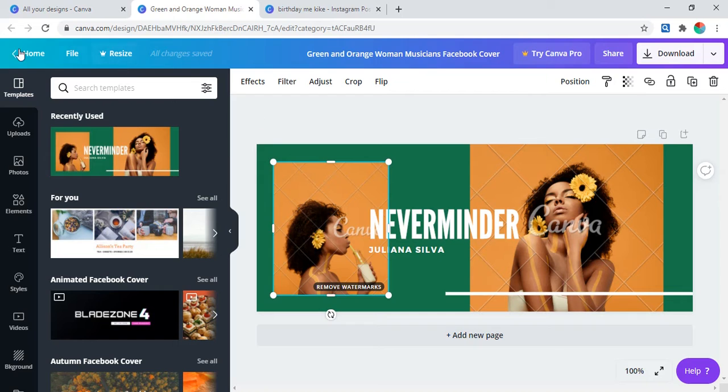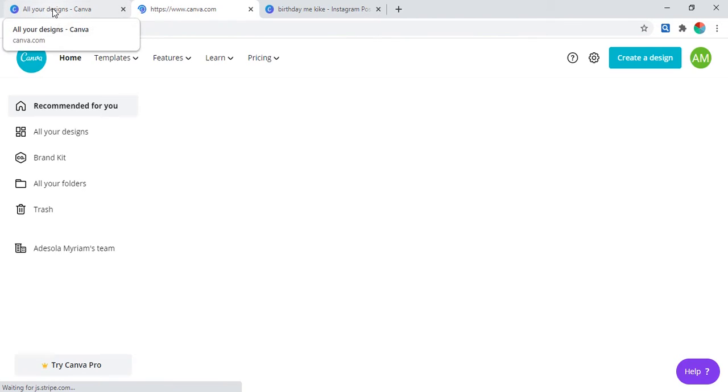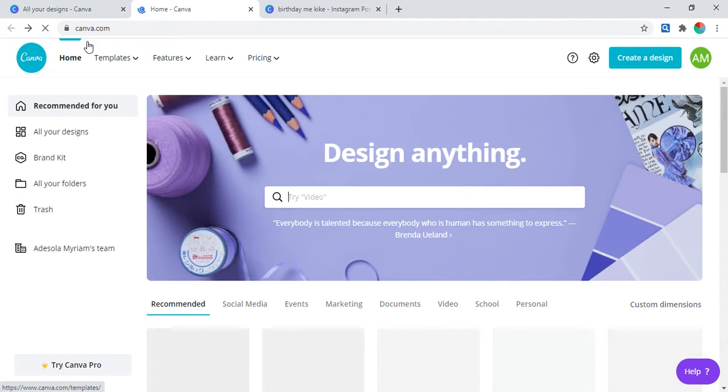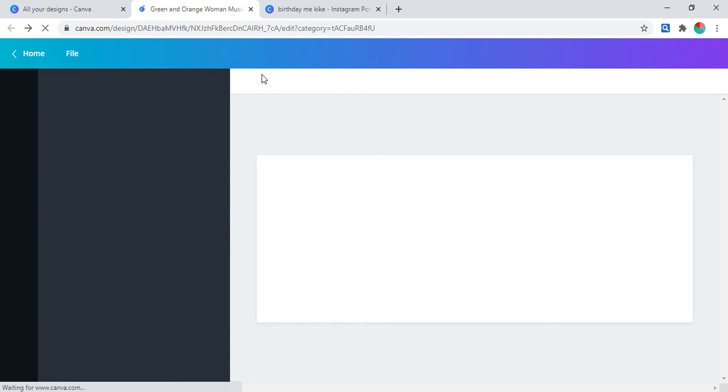Okay, so to start with, I'm looking at the menu above, the first one here, home. When I click on home, it's taking us back to where we came from. It's taking us back to home, this home that we started from. So I'm going back to the design interface. Okay, so that's home.